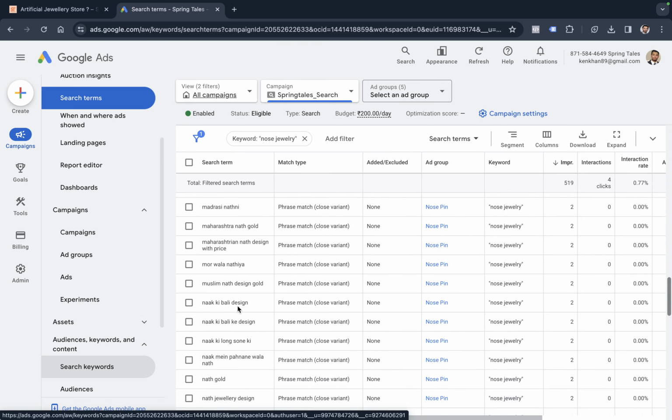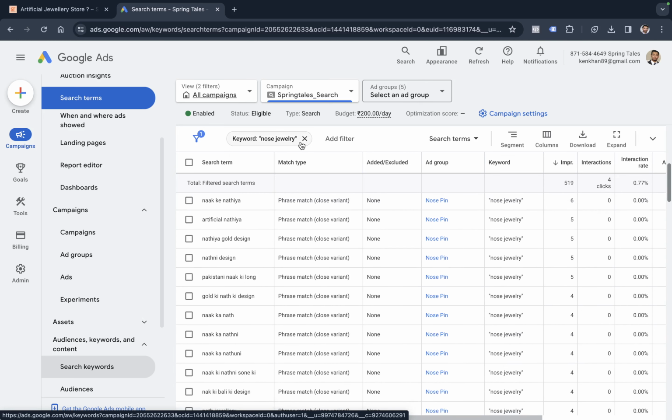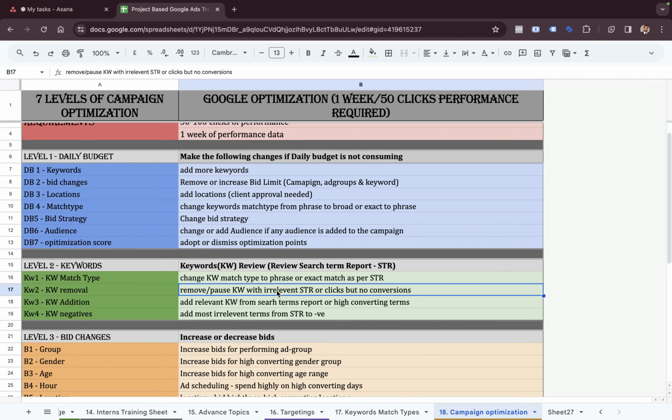So you can see the searches are more happening towards nath rather than going for nose pins. And nath is a bit different than nose pin. So I thought it's not a good idea to keep running the ads for nose jewelry. I thought it's better that we go with the nose pin keyword only. So that's one of the reasons why the campaign was not driving the relevant searches, and that's why I have removed this keyword from the list.